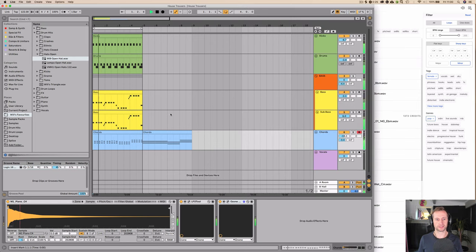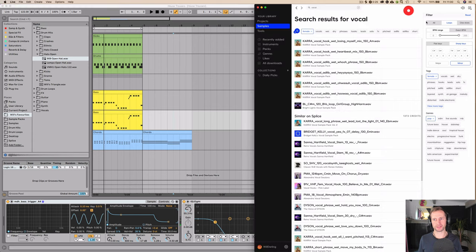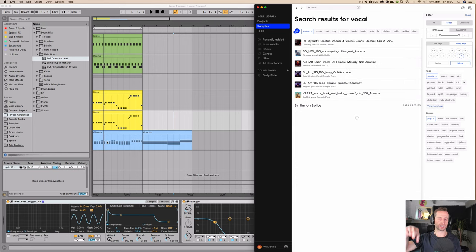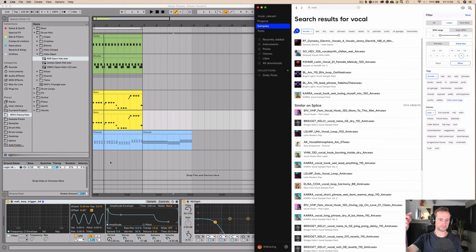I mean, it is easier if you find them in A minor, obviously, because then you can preview them whilst playing along to your tune. But if not, you can just adjust the transposition inside the audio clip to the key that you're working in. So first, let's just get one in A minor.